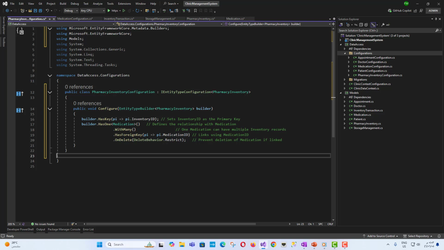Detailed explanation of columns. Inventory ID. Purpose: a unique identifier for each inventory record. Role: acts as the primary key. Type: integer. Medication ID. Purpose: links the inventory record to a specific medication. Role: acts as a foreign key to the medication table. Constraint: deletion of a medication is restricted.